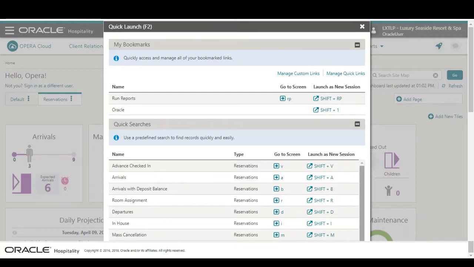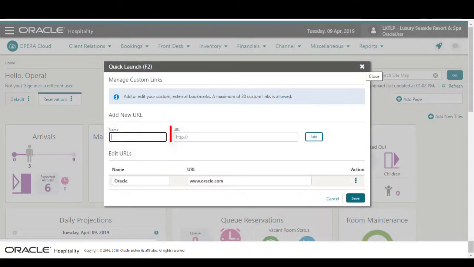To add links to external websites that you access frequently, click Manage Custom Links. Here, I can add a name for the link, enter the website address, and click Add. To delete a URL, click the vertical ellipse menu and select Delete.